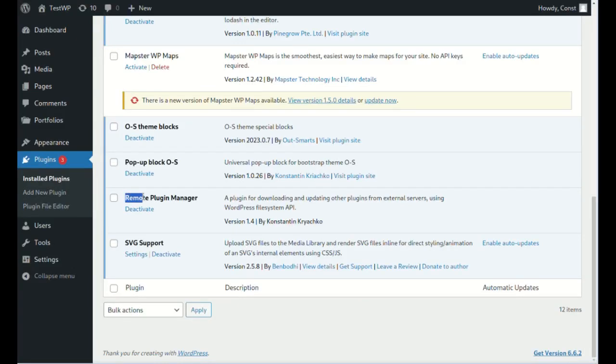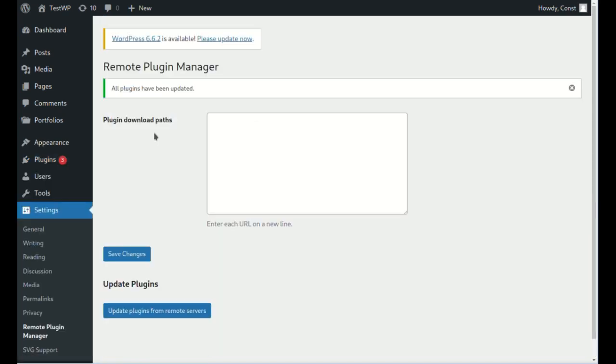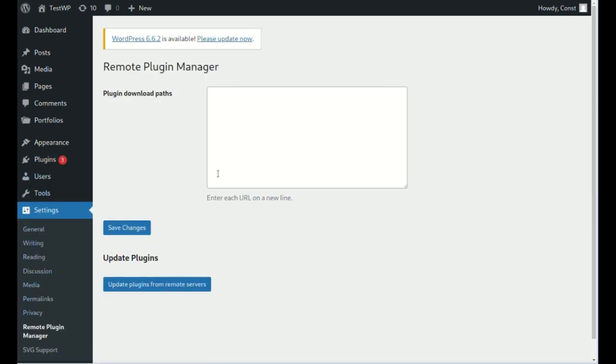Due to one of the hosting providers being cut off from WordPress infrastructure, I developed a plugin that lets you download and update plugins from external servers. All you need to do is provide a link to the plugin's zip file. Let me show you how this works using GitHub as an example.